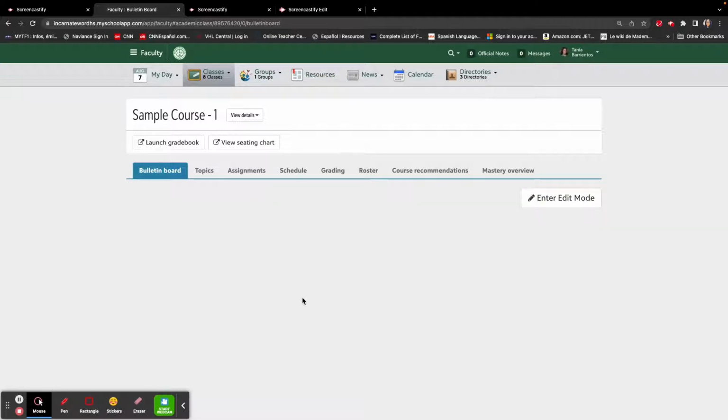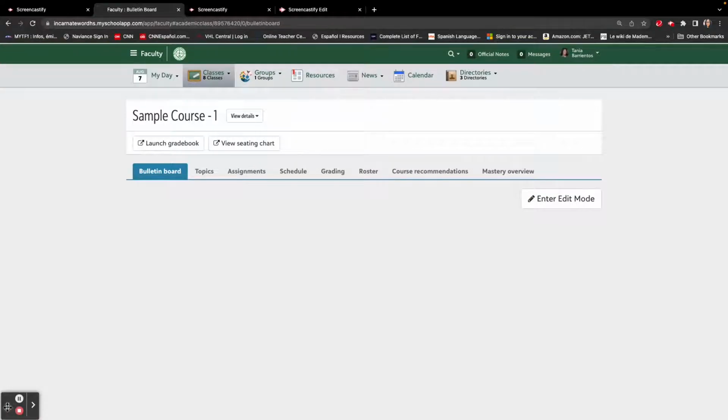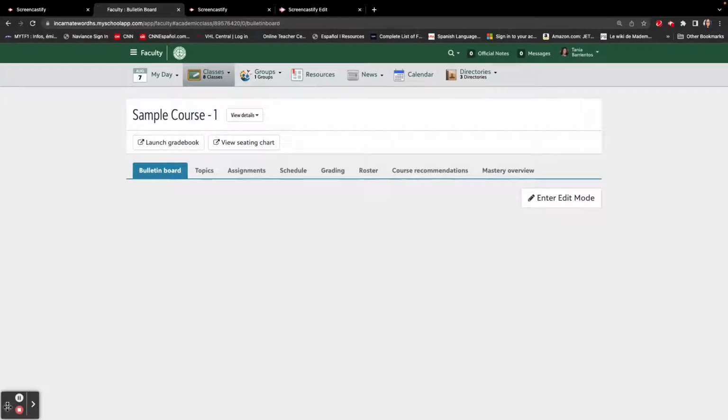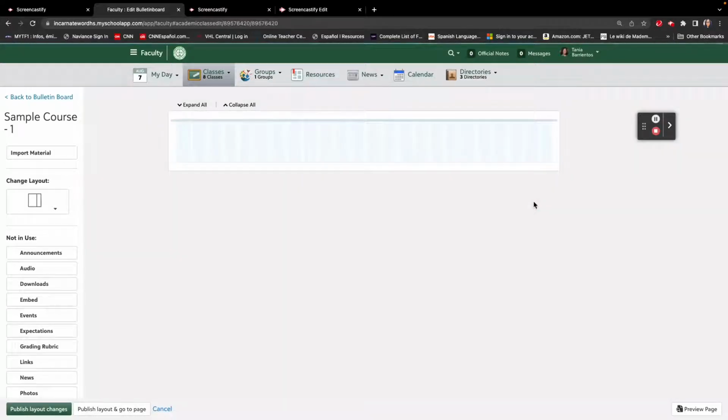As you can see, there is nothing under this tab at the moment. What I want to do, I'm sorry, I'm trying to find the best location for this control. So here we go, I think that'll work. In order to start building the bulletin board, we're going to enter edit mode. Sorry, I just zoomed in. So we're going to left click on enter edit mode.